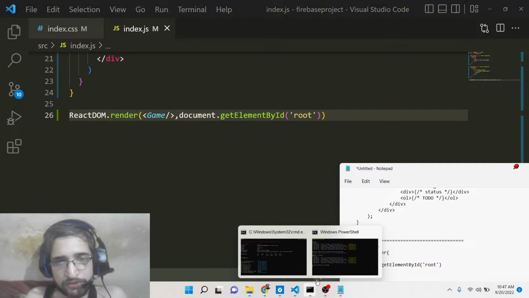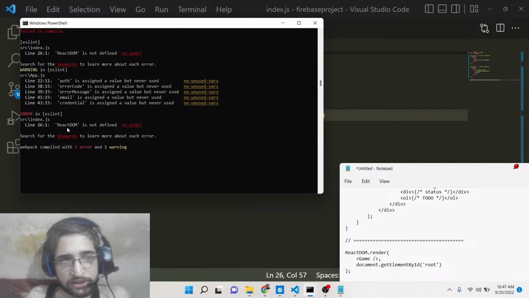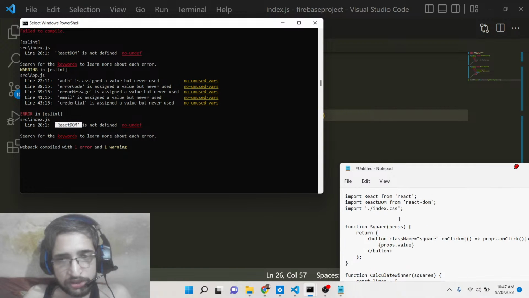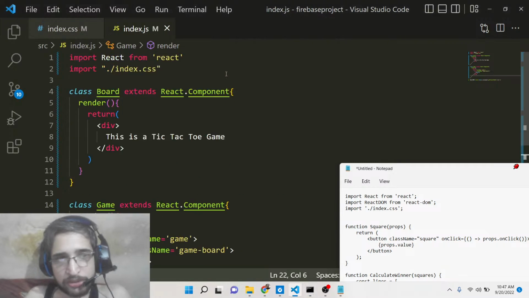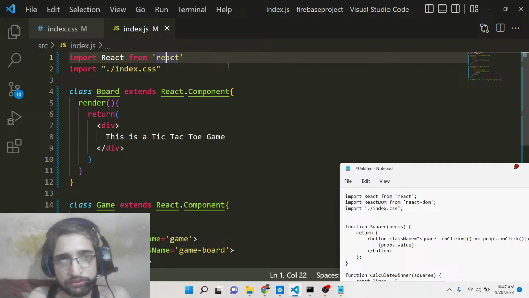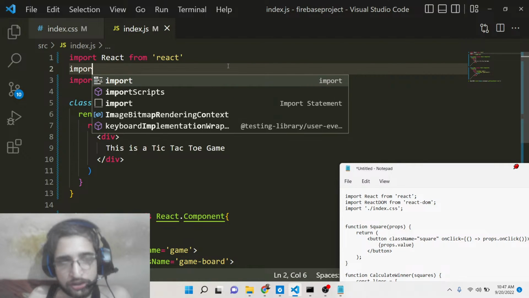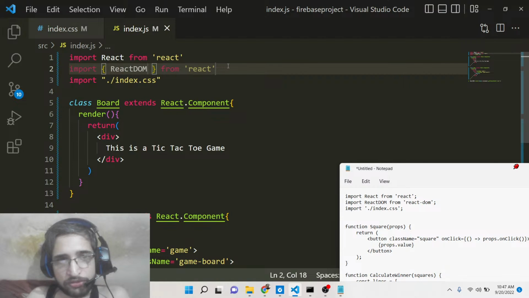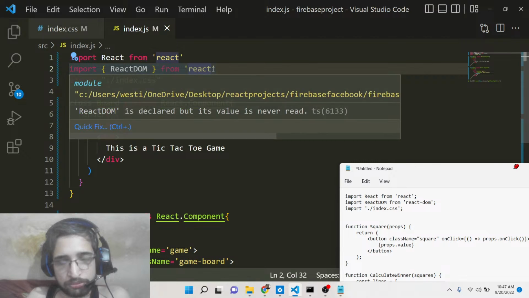If you now refresh your application guys, you will see it is saying React DOM is not defined. So I think you need to import React DOM at the very first line, which is, you need to import React DOM from React DOM.